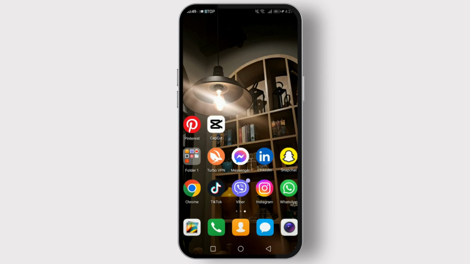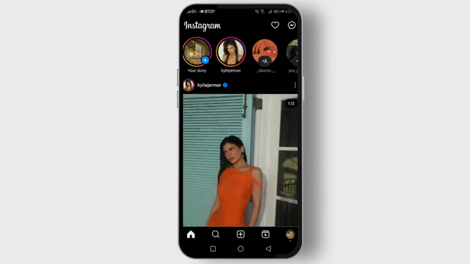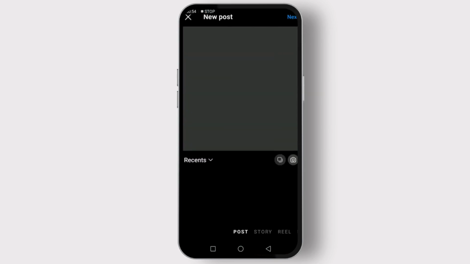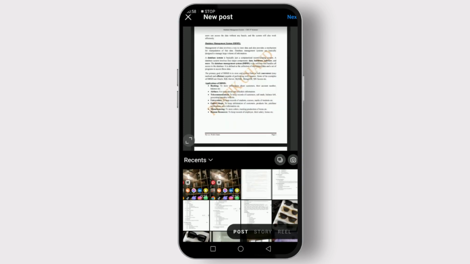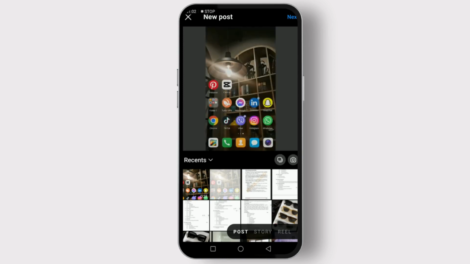Once you've exported your video, open Instagram and tap on the plus icon at the bottom of the screen to upload to a new post. Select the file you just created from your gallery, then tap on next.